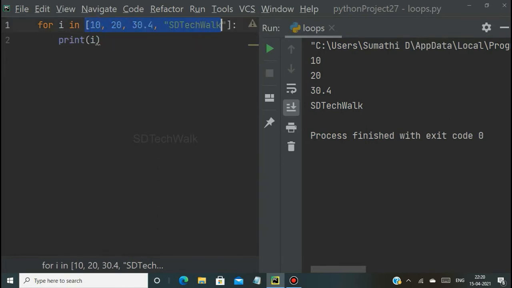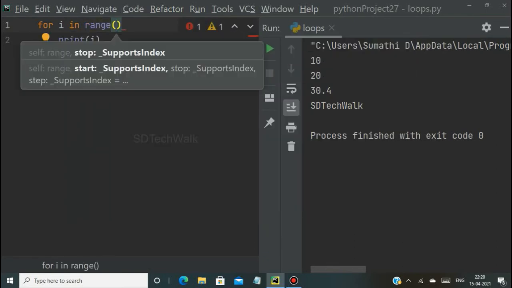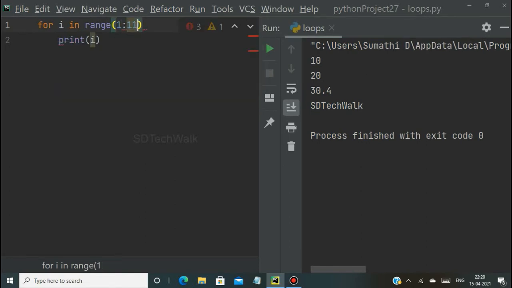Now another sequence data type we'll use here is the range data type. Already we have discussed this in detail in the previous videos. If you have missed that, you can go back and watch it. And start with 1. First 10 numbers I want to print here. Starting value, stop, and then we can give the step size. If we don't give a step size, it will take it as 1.